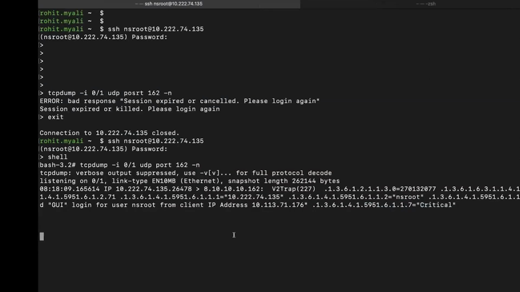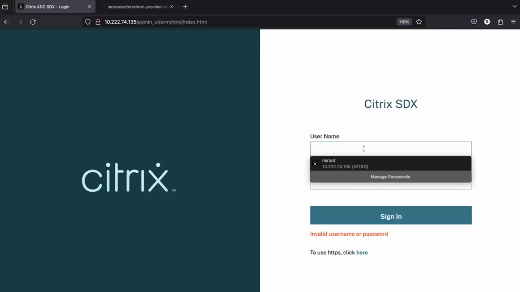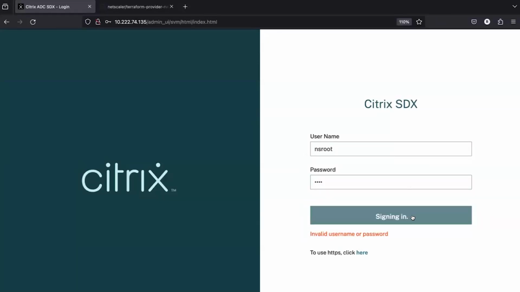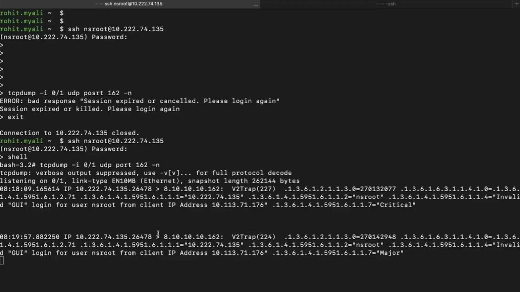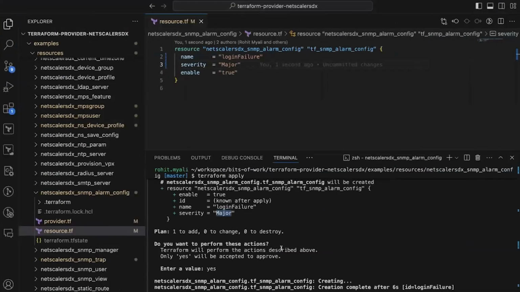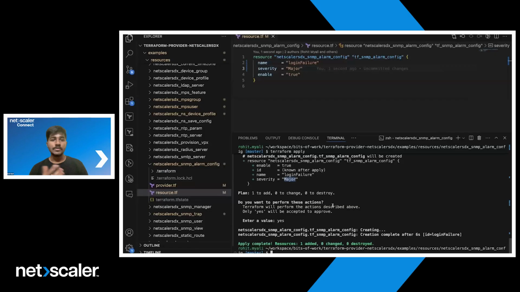Let's wait for another TCP dump. nsroot and I'll give some dummy password, and you'll see the same message, invalid username or password. Here you can see the packets are moving to the SNMP trap server that we have mentioned, and now the severity is major. So this is how you can configure your SDX box end to end using our Terraform provider. Hope you got more info on how you can use our Terraform SDX provider, and thanks for attending.